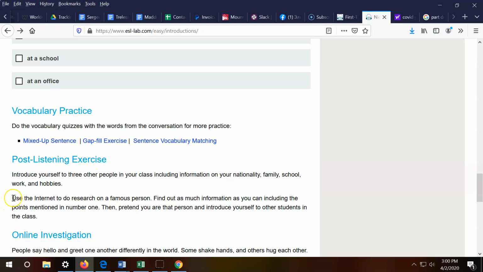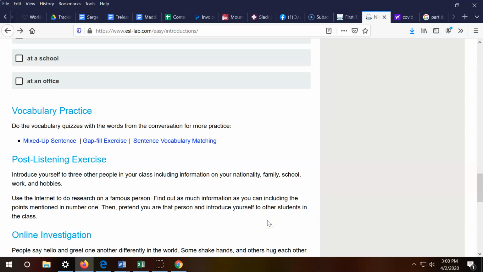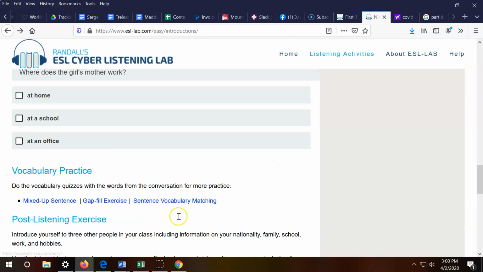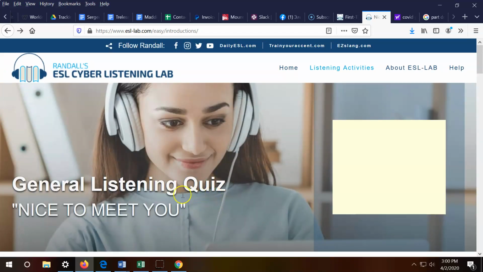They also suggest some activities you can do on the internet, online. Like in this case, use the internet to do research on a famous person. Find out as much information as you can, and then pretend you're that person. Introduce yourself to other students in class. So, in this case, you will be maybe introducing yourself to some of your family members. So practice English that way. This is an example of one listening activity from the easy section.